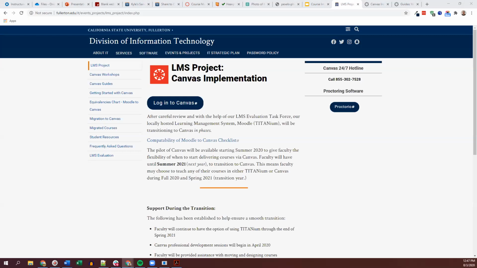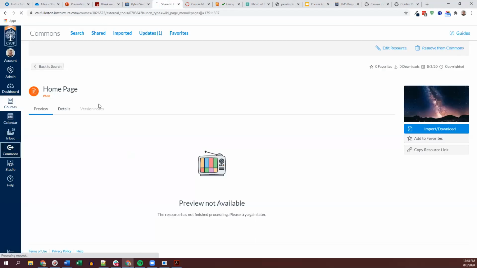I'm going to answer that question real quick. If you want to remove something from Commons, that's a really great question. So to remove something from Commons, you have to go to Commons.